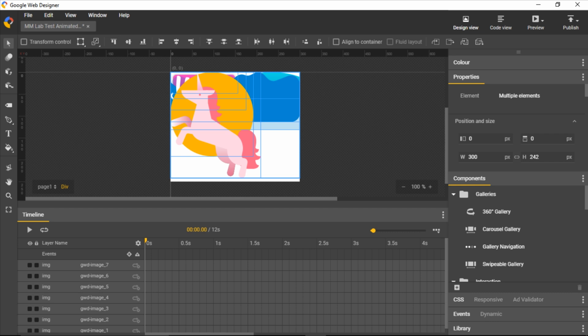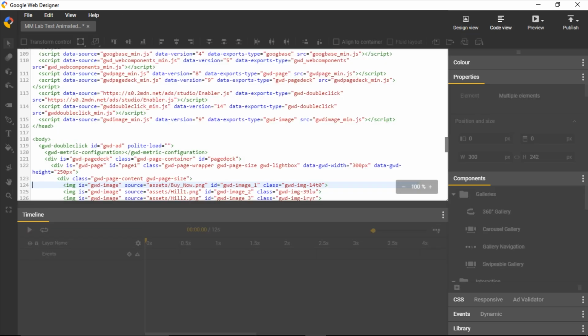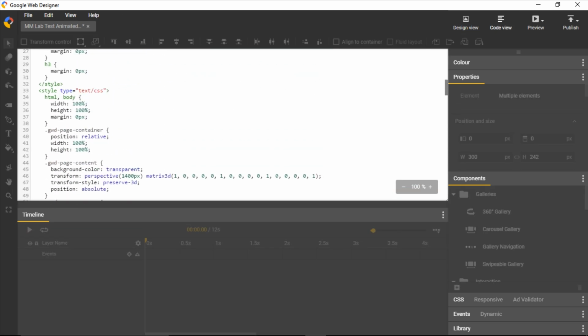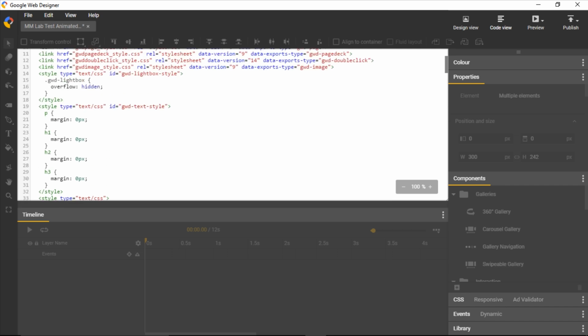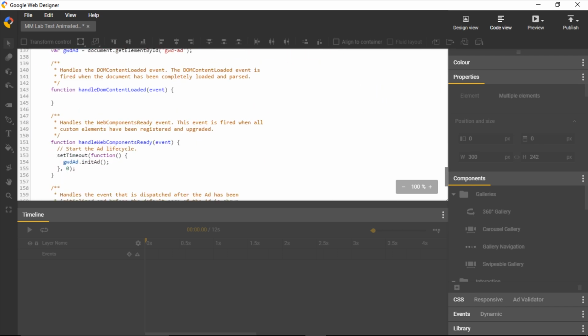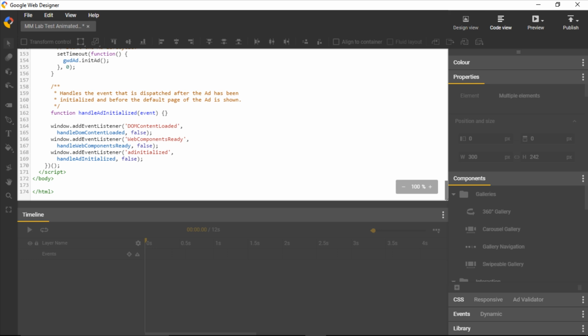Now you'll see in this timeline here, they've come in with GWD image, and this is the code that it uses as part of the HTML programming, because all these ads you're going to be creating in this are in HTML. And you can actually view that code by clicking on code view here. So there's a lot of the CSS there, you've got stylings, you've basically got a full HTML document, which we don't need to know anything about.